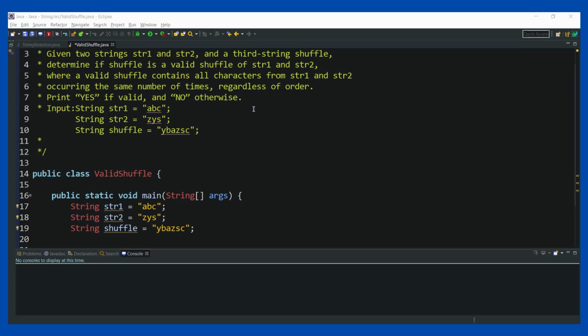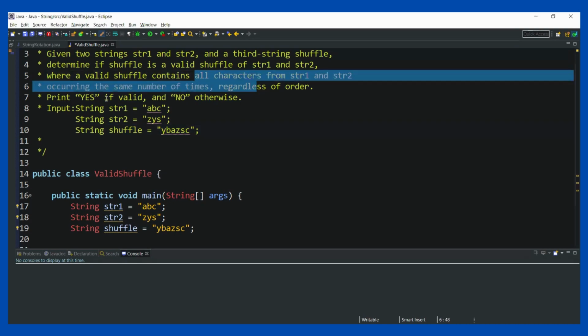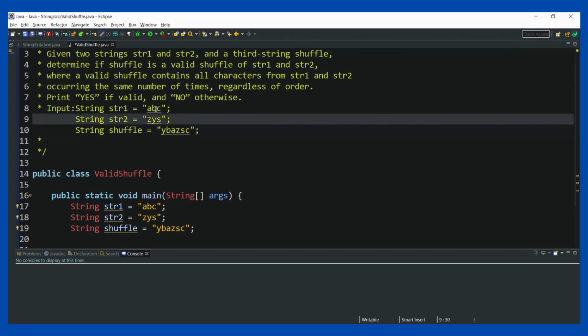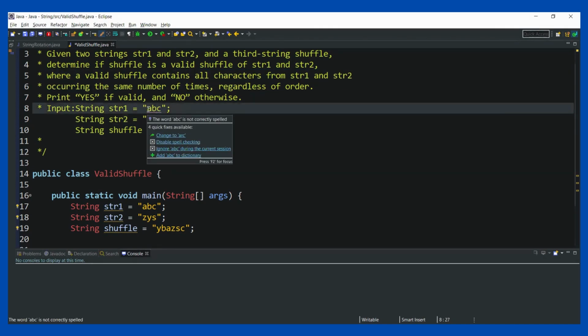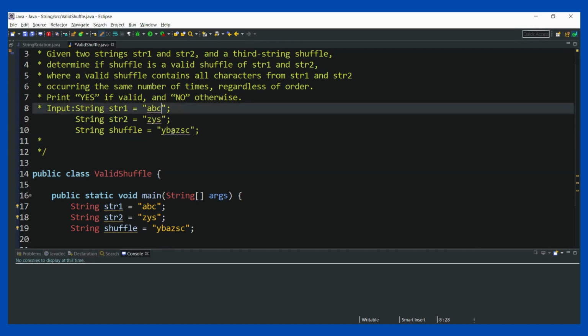So basically, we have two strings str1 and str2, and a third string that is a shuffle. I need to check that it is a valid shuffle. It is valid if all the characters from str1 and str2 occur the same number of times. All the characters present here must be present inside the shuffle, and if any character occurs 2 times, then it must occur 2 times in the shuffle also.